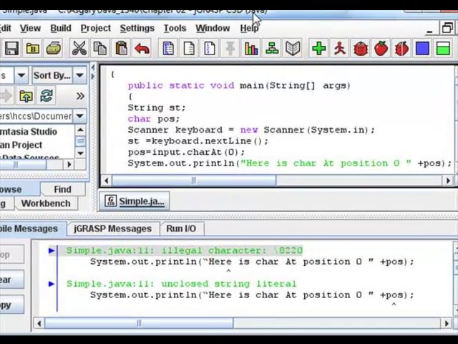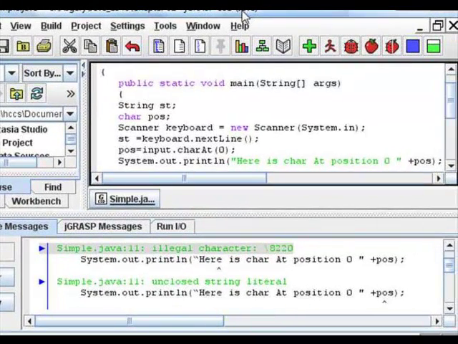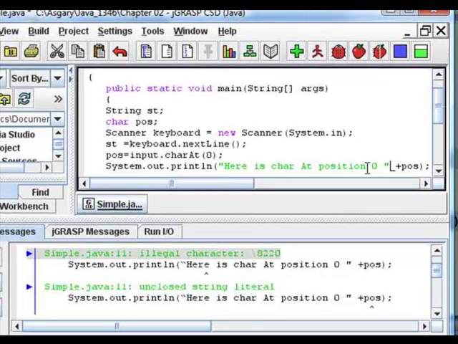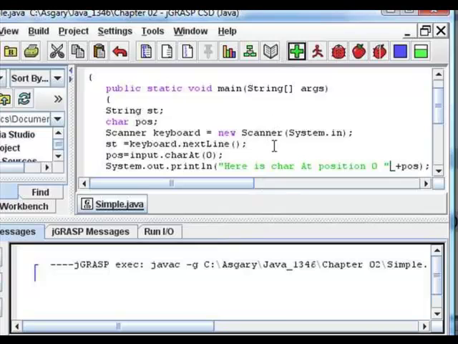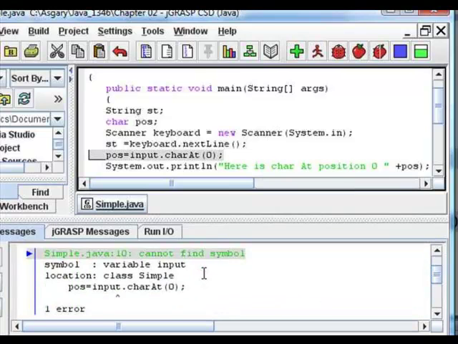And let me zoom this screen so you can see it better. Right here I have this double quotation, and right here that's the old last line. Then let's clear the screen and compile it. Compilation again, we have an error. Let me find out the mistake.